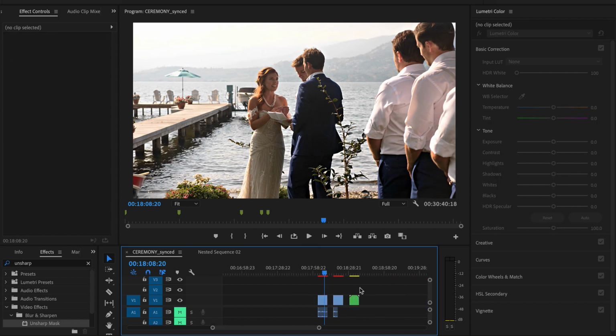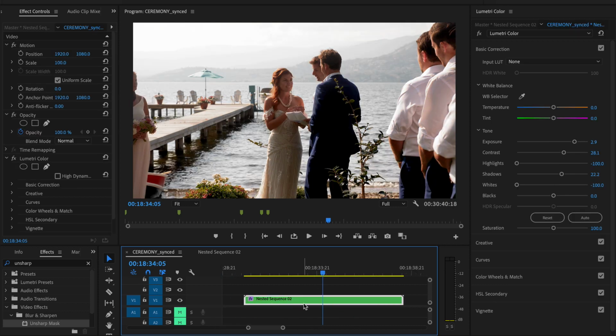Now, I'm going to show you an even simpler way that you can add contrast to your image, and this one blew my mind. I found this tip from Gerald Undone on YouTube.